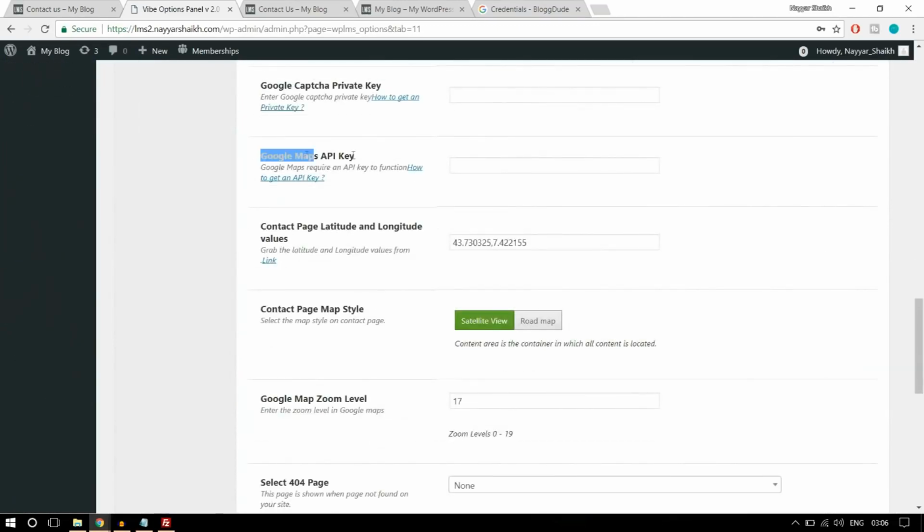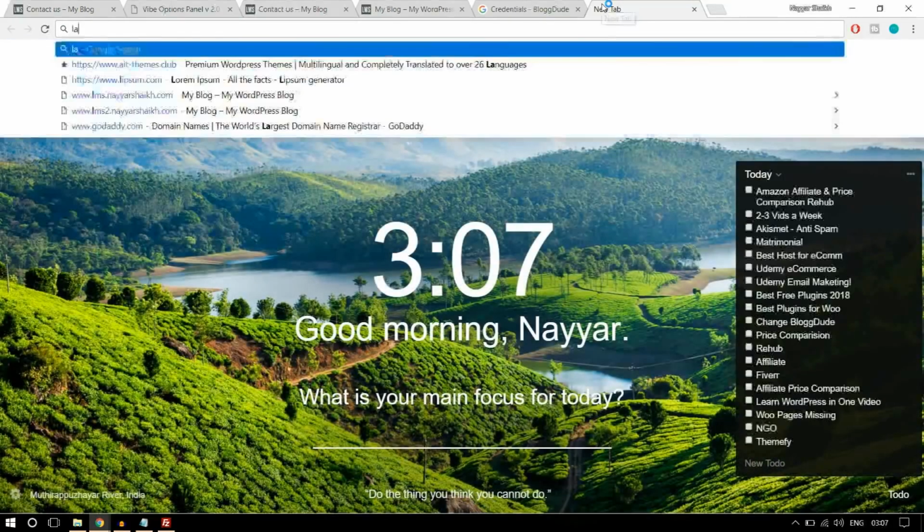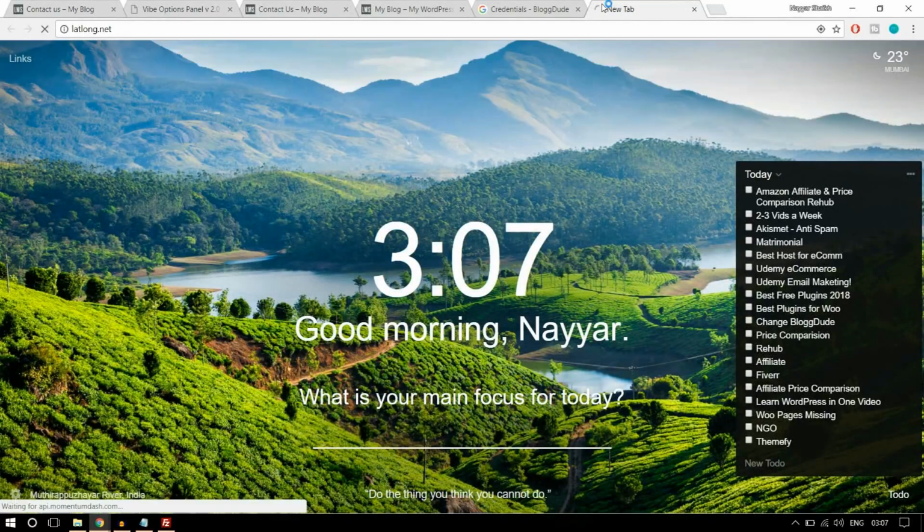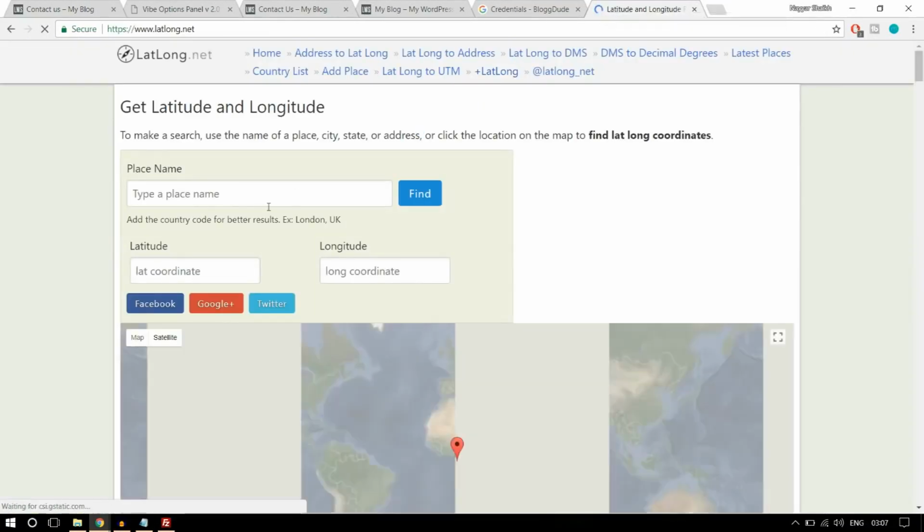So here we have Google Maps API key. Just paste in that API key over here. And now here you have to paste in the latitude and longitude of your location. Now if you don't know the latitude and longitude, which I obviously guess you won't, it's a very simple trick. Just open a new tab, type in latlong.net. It's a website. It will help you to get your latitude and longitude code.